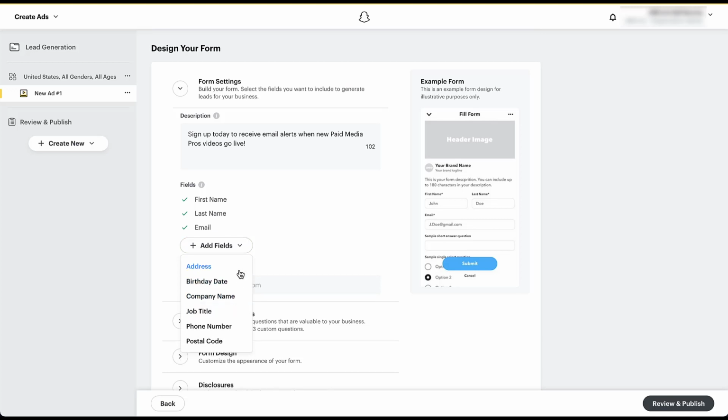But as you can see, there are a number of different fields you can ask for: the person's address, their birthday, company name, job title, phone number, and postal code. Those are all of the different preset options available, which means that if this person has this information associated with their account, it should pre-populate to at least some degree.